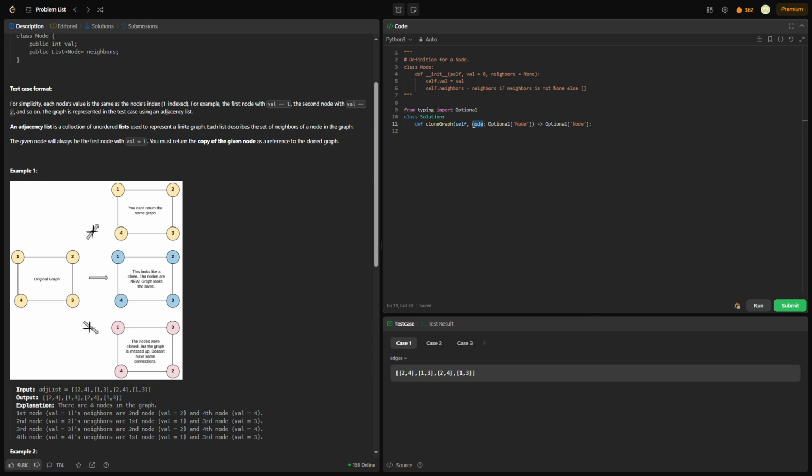Your actual input is the first node. And again, you're actually given the node as the input, not the adjacency list or anything. So you have the value and the neighbors, okay? And so, yeah, we have the original graph.